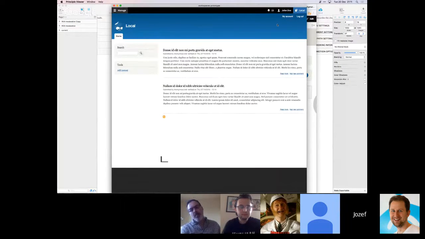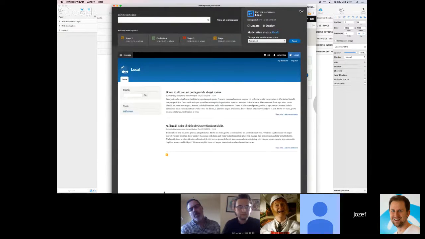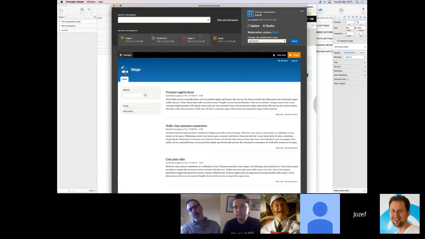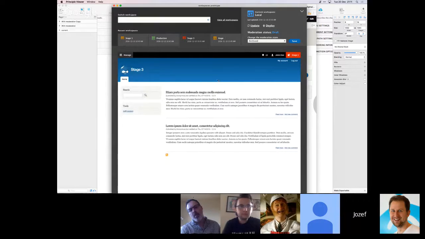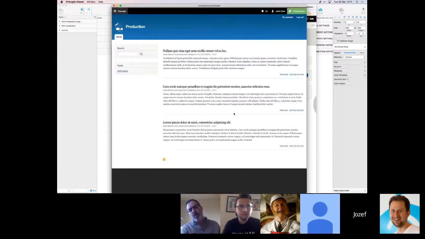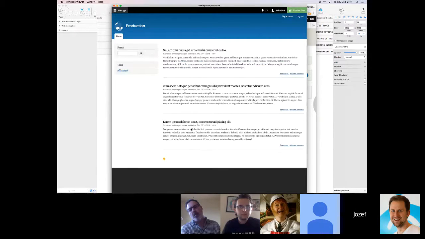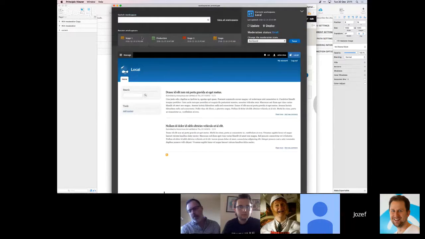So there would be a very similar approach. You click on the workspace switcher, and it slides down. It shows you the information about the current workspace. You can update or deploy or change the moderation status from there. And then you can switch between workspaces. And once you see, okay, I want to work with production, I'll just switch to it. And so this is the outside-in approach for switching workspaces.